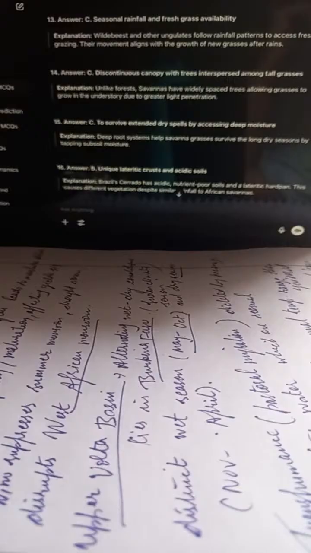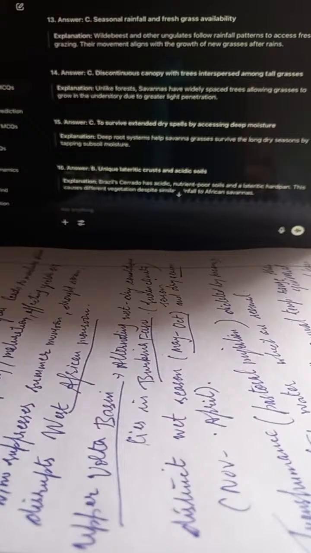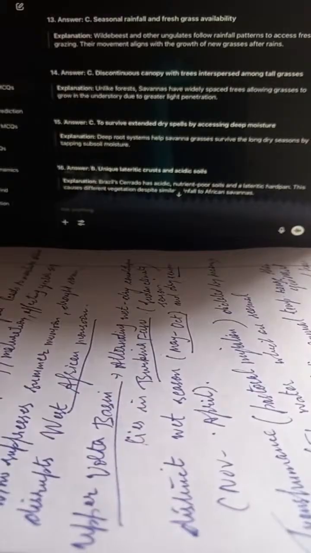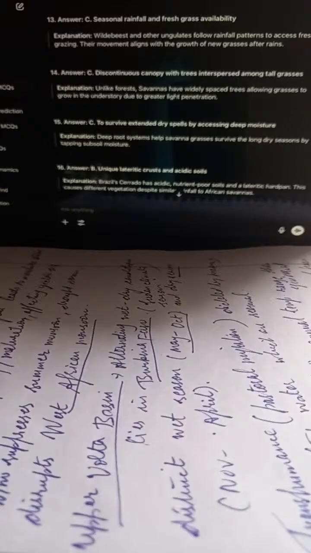Question number 13: the migratory pattern of wildebeest in the East African savanna is mainly governed by seasonal rainfall and fresh grass availability.